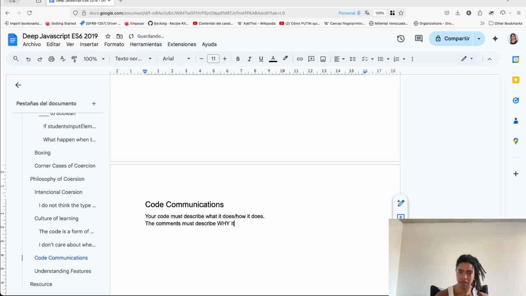Why? Why do you need to increment? And why only by 1? Why not by 2 or 12? Tell me why. And sometimes maybe tell me how, but don't tell me what. That's what the code's for.